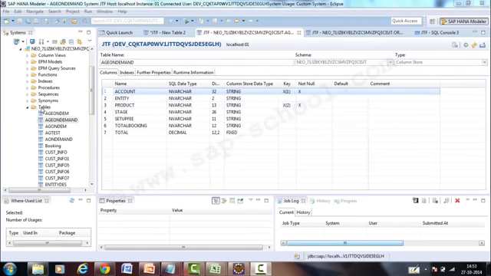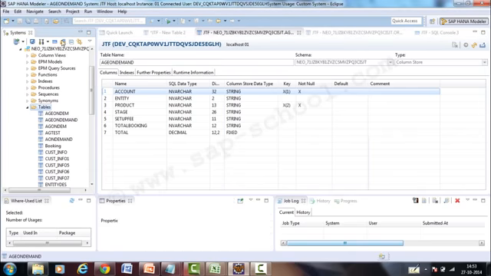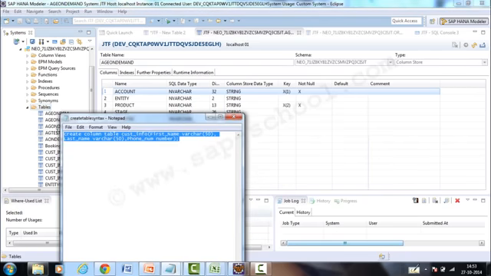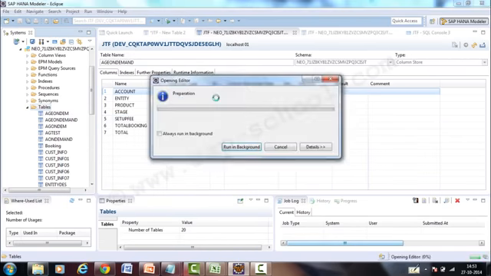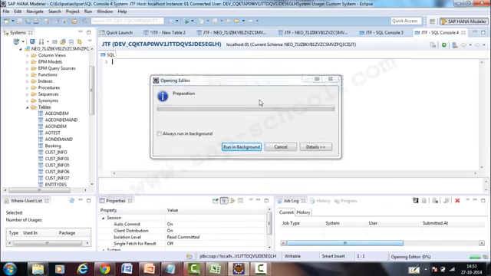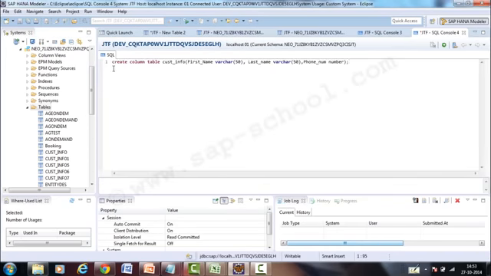The other way of creating a table is to go under the table definition, or under whatever table folder you want to create your table under, and hit the small SQL console here, and then you can write code in SQL to create a table. I already have my code here, which I'm going to copy, and once I hit the SQL console, it opens the SQL editor for me, and I'm going to paste my code here, which is nothing but a simple create column table code.